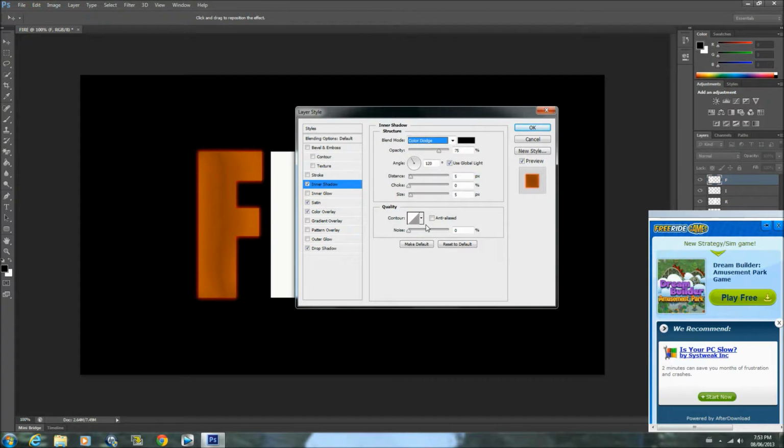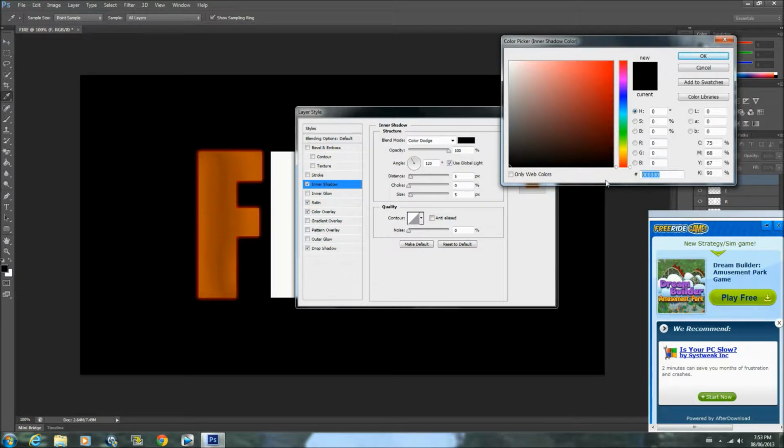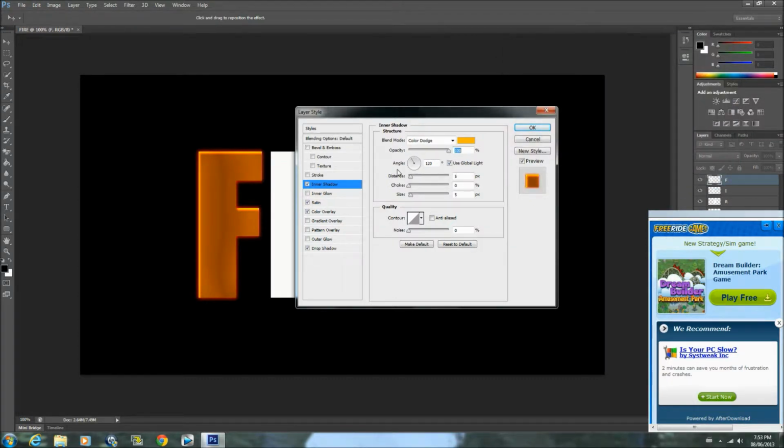And opacity should be at 100% now. And you're just going to put your color over here to, so go down here, FFB900, yep, there you go, and it's that bright orange. Okay, and angle is at 120, and this is checked again.